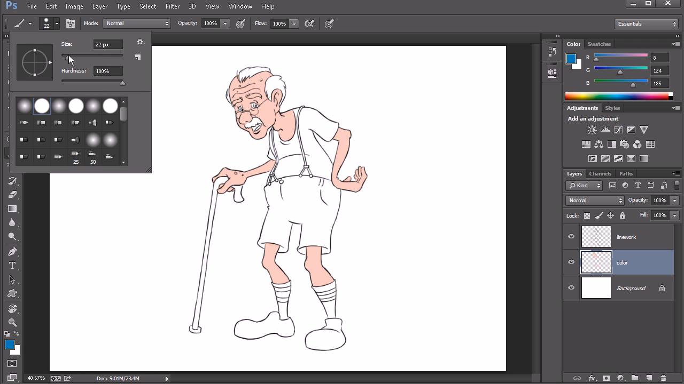So obviously we have this size slider at the top, and if I were to increase or decrease this, you can see that it affects the pixel number right above. This is the diameter of the brush tip. So if I were to increase this to a large size, you'll see that my cursor gives me a larger preview of the size of my brush.